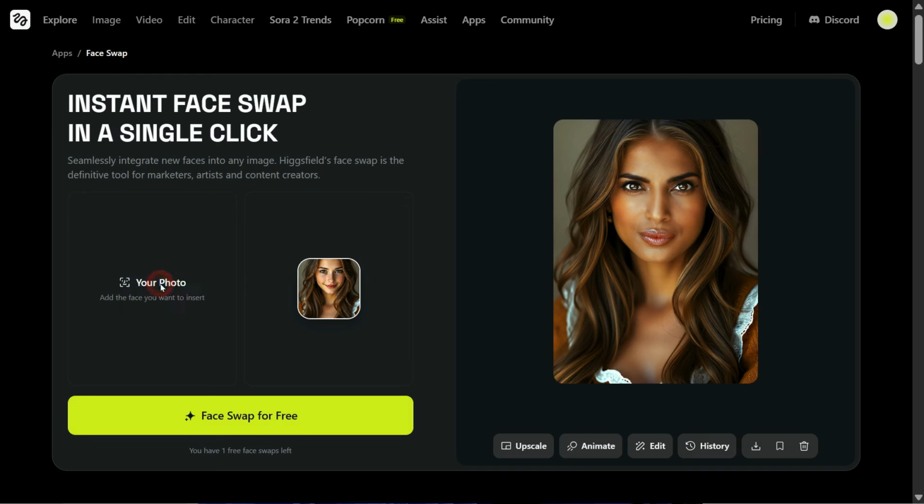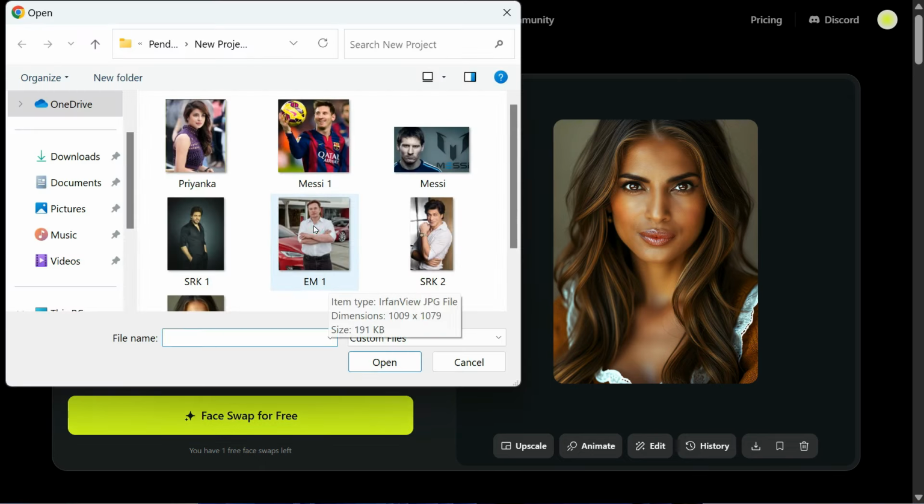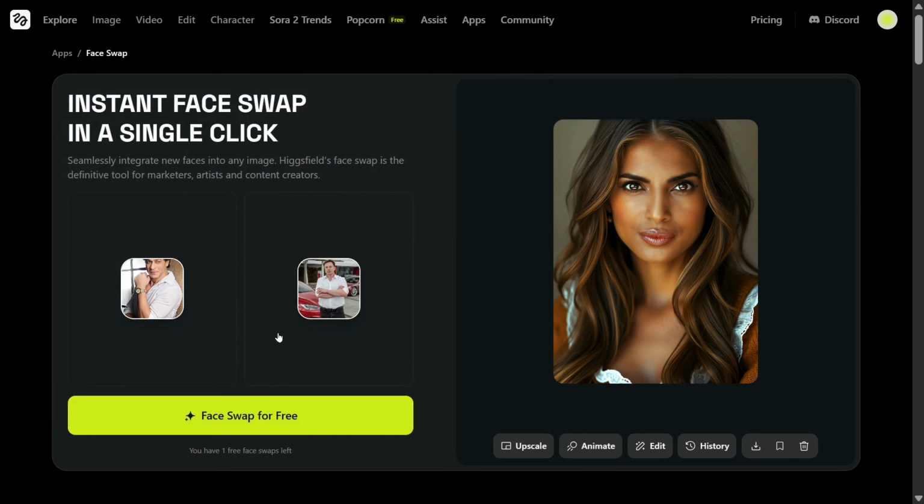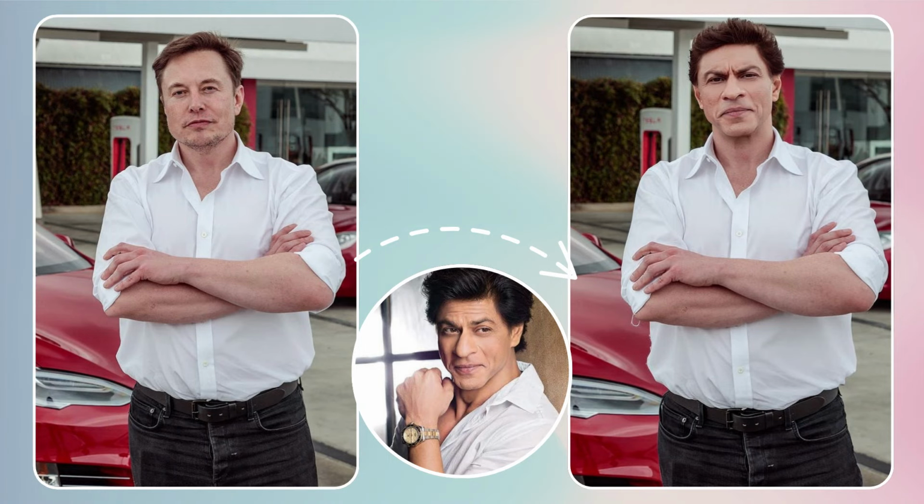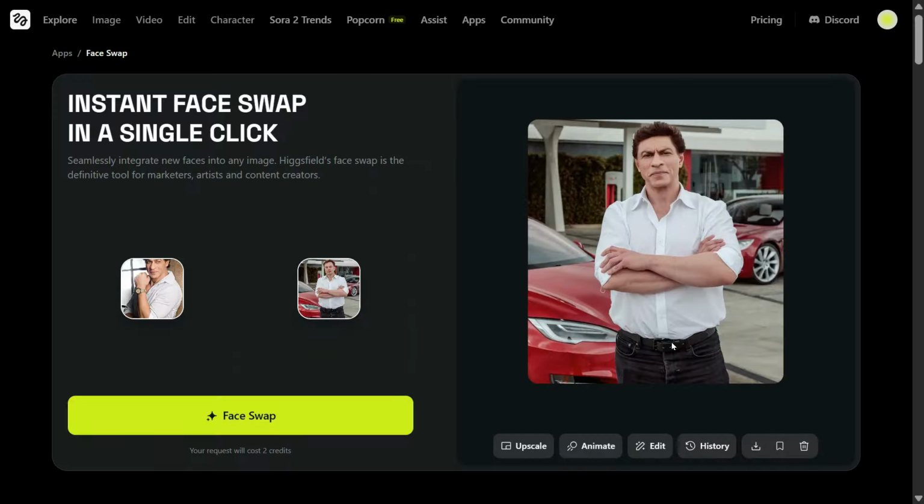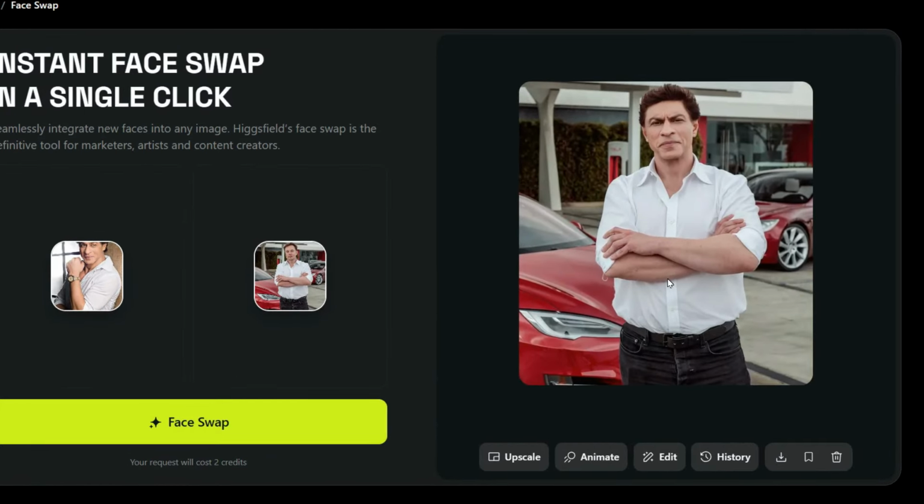Let's try one more. This time I'll upload this image of Shah Rukh Khan, and for the target image I'll use Elon Musk. Let's see what kind of result we get this time. I'll just click on Face Swap and here's the result. Wow, just look at this, it's absolutely amazing. The face swap turned out flawlessly and blended in so naturally. The result looks smooth, realistic, and nearly perfect. Honestly, if you showed this image to someone, they'd never guess it was a face swap. That's how seamless it is. Higgsfield AI has truly done an exceptional job here.